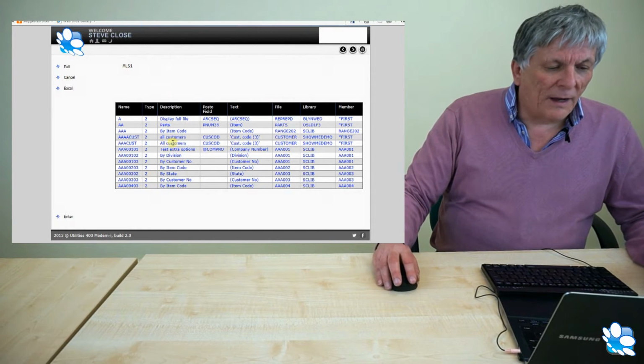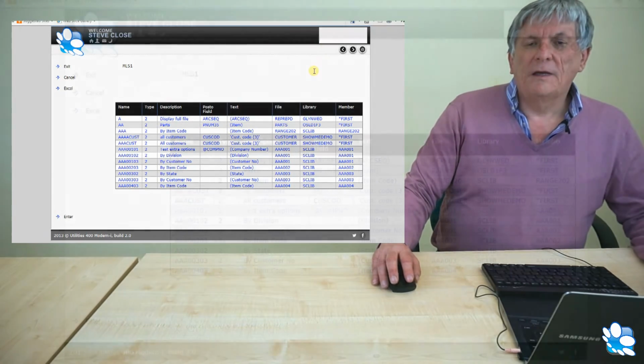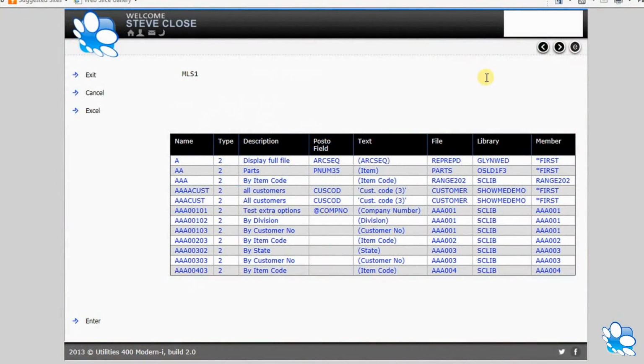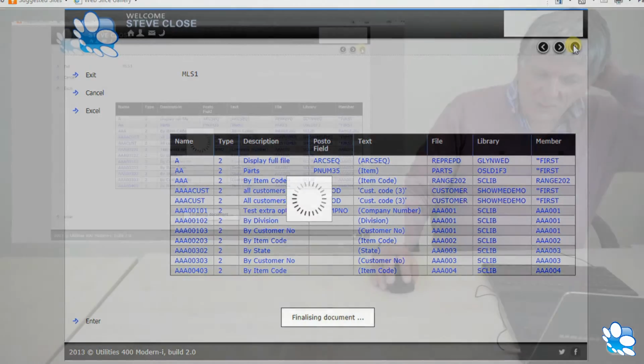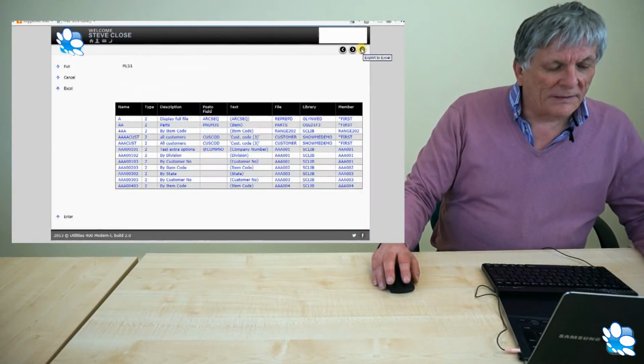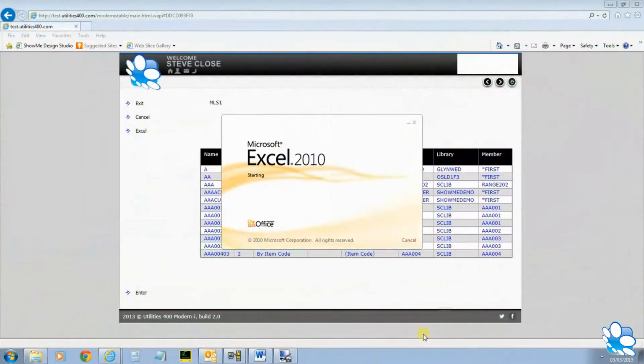Another big advantage of modernI, one of the things that existing users love, is whenever you've got a subfile displayed, you can always download this to an Excel spreadsheet. See my template there's got a little E button, which is download to Excel. What it's going to do is roll through that subfile from the beginning to end and download the data into an Excel spreadsheet. Now I think I limited that to something like 30 rows, just for this demonstration.